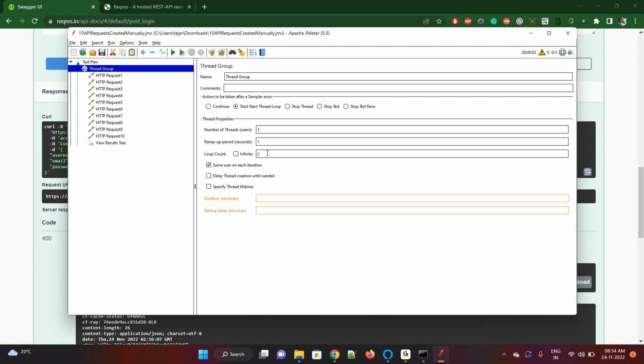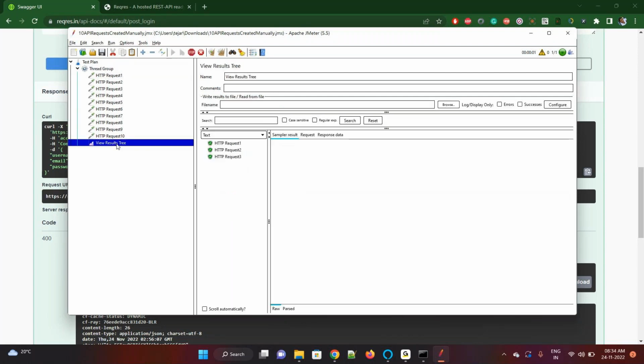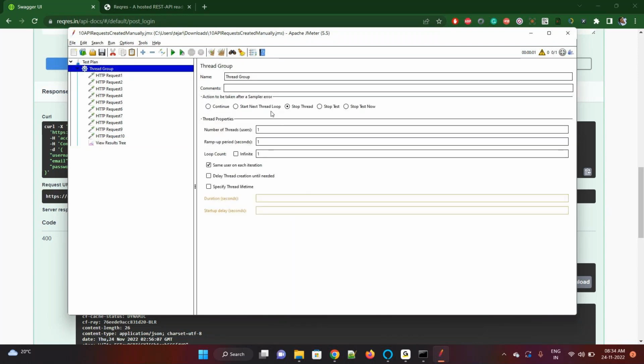Now let's put one, one, one again. Next, let's see what the option stop thread does. Stop thread means stop that particular user entirely. Now let's run again. See, what happened? It stopped at five. It's the same scenario, because there is only one loop.